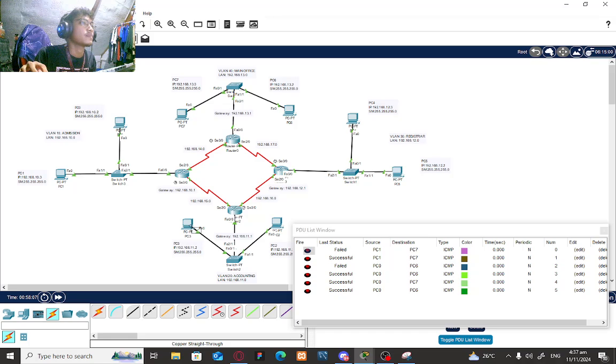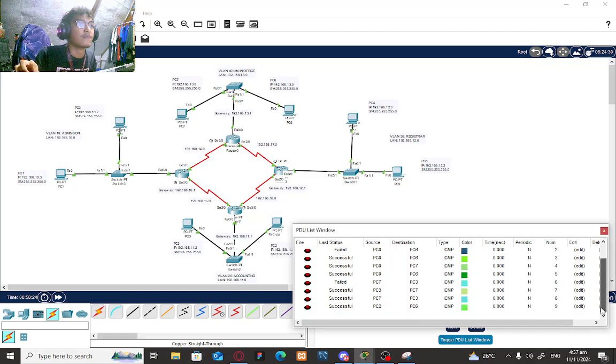So from accounting, as you can see it failed, it's just communicating with the data to identify itself in order before going back to successful. This one also, and this one also. As you can see, all the departments to main office are now successful.